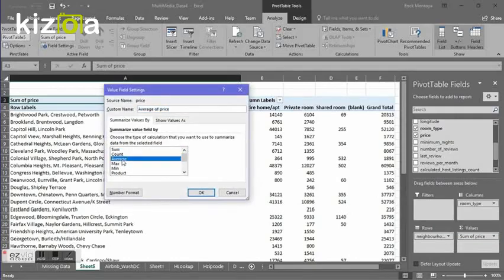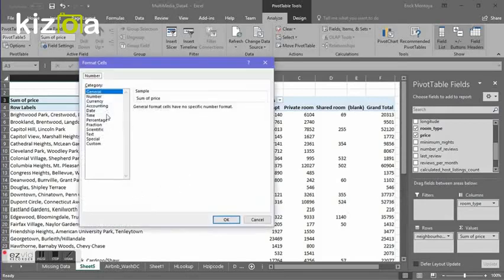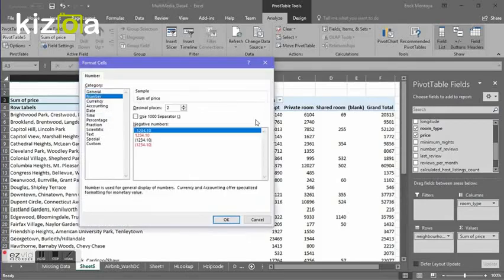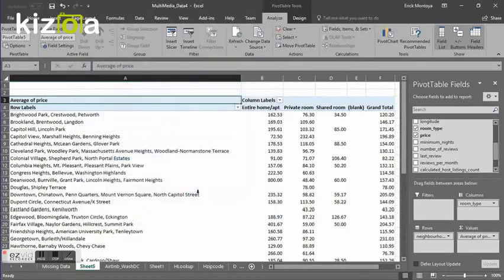Left click on it, and we're also going to go ahead and change the number format since we're dealing with prices. Left click, go to number, and also we're going to change it to 2 decimal places to account for cents. Click OK, and so now we can see that within our pivot table we actually have the average of price, and we also have decimal places.